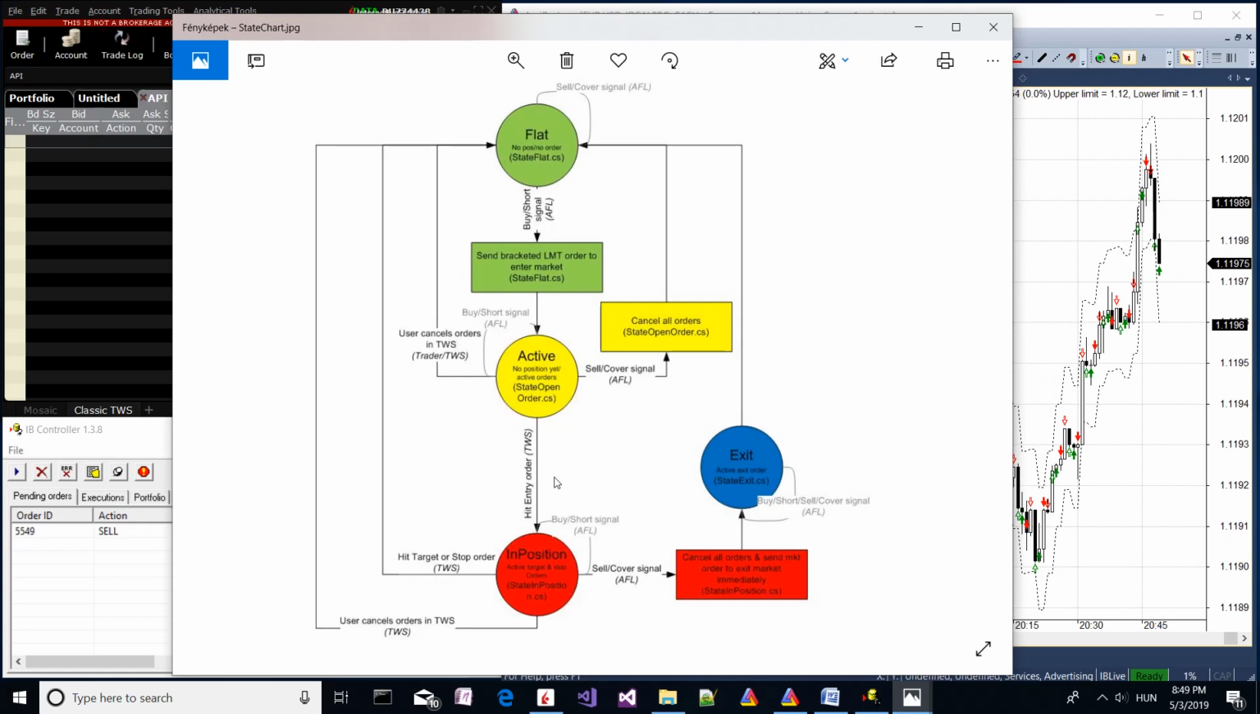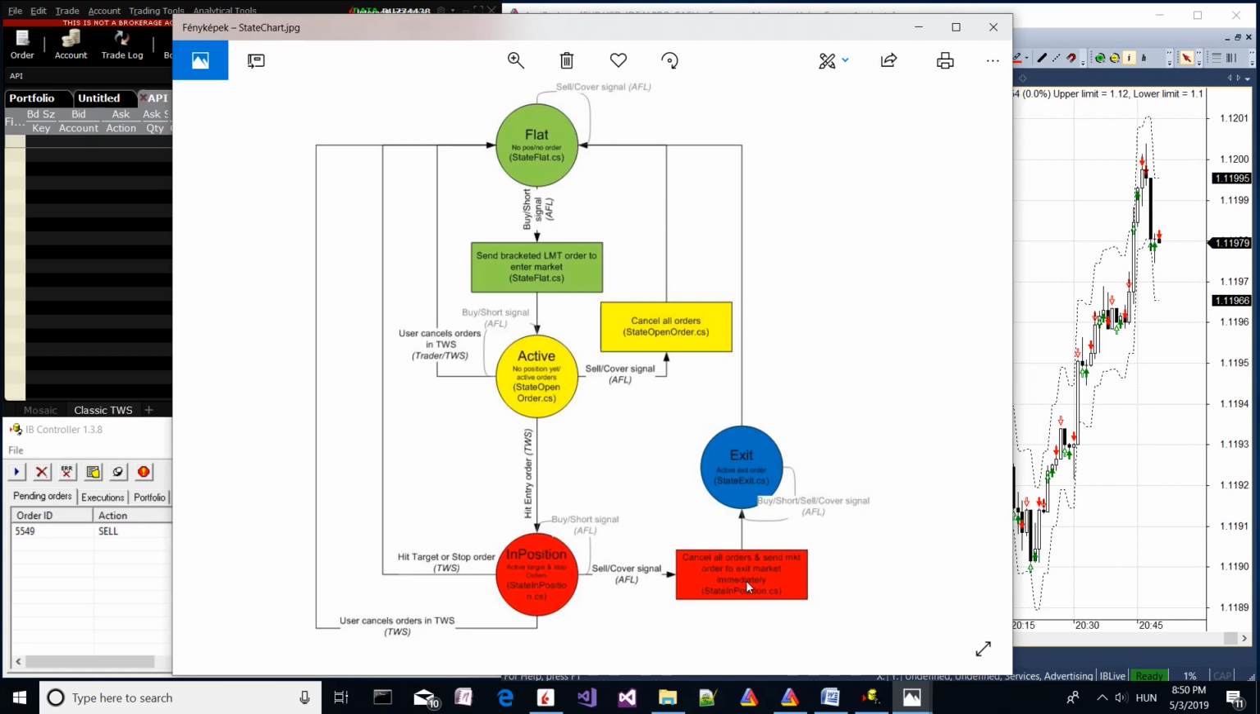While we are waiting for the target or the stop order to be executed, we may receive an exit signal from the trading system. Then the plugin cancels the orders, the target and the stop orders, and sends a new market exit order to TWS. In this case, it moves its status to exit state.